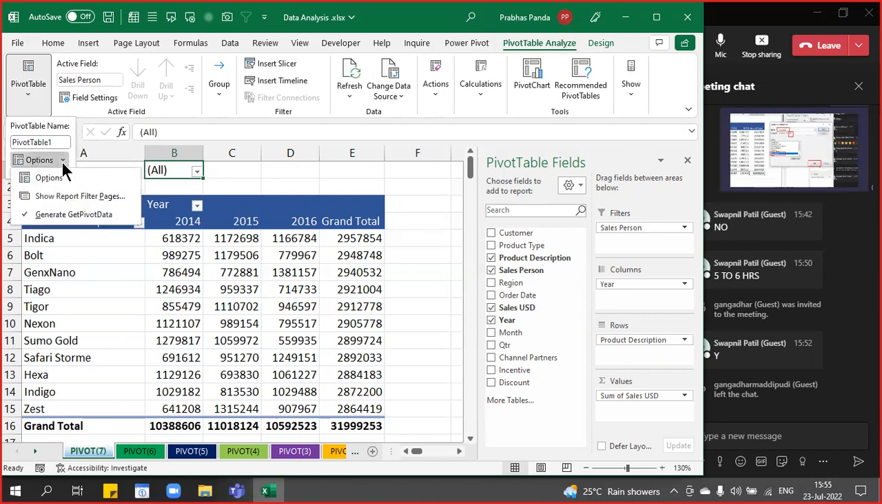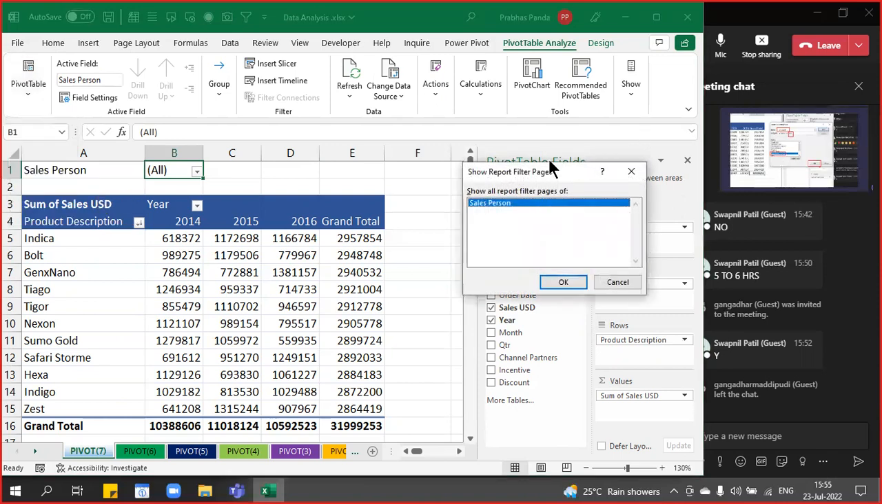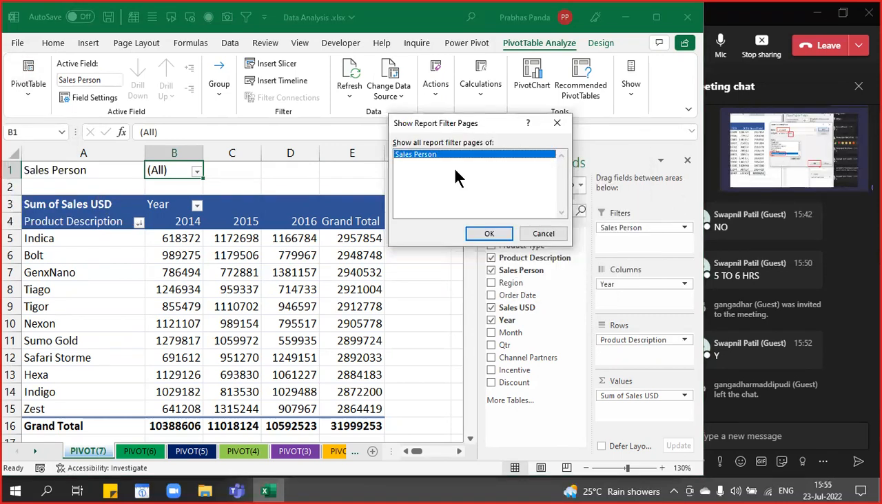Yes. If you click, it opens up with 3 different options: Options, Show Report Filter Pages, Generate GetPivotData. So go for the second option, Show Report Filter Pages. And when you click that, it will take you to a dialog box where the field in selection is salesperson. And my boss is also expecting it based on the salesperson. Of course, yes. Click OK and see the beauty.